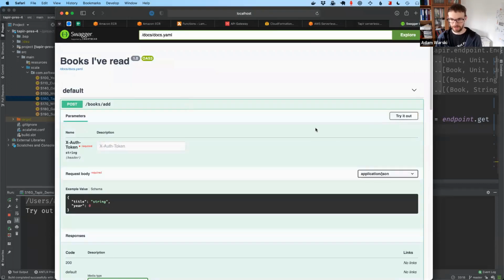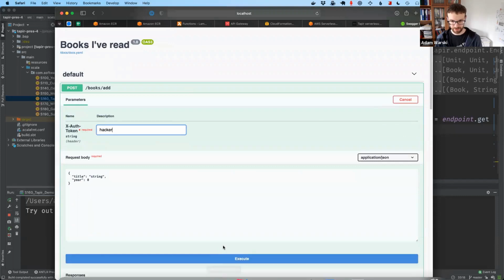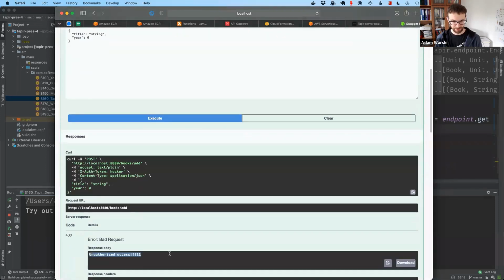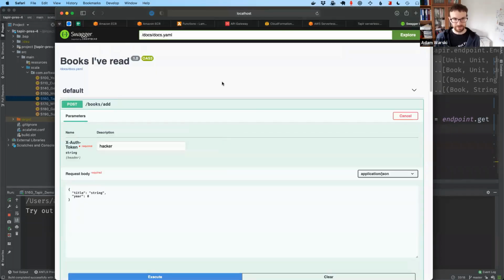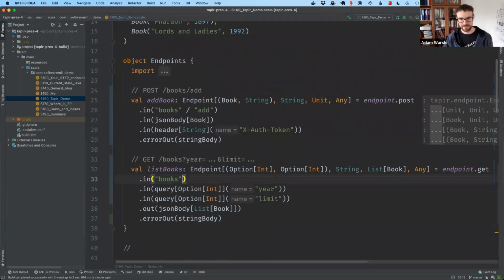Maybe let's try adding a book with an incorrect authentication token. Hacker. Execute. And we had an unauthorized access as expected. So this seems to work. We have the documentation. We are hitting the server. So let's take a look at what else we can do with these. So that's like the basic setup, right?